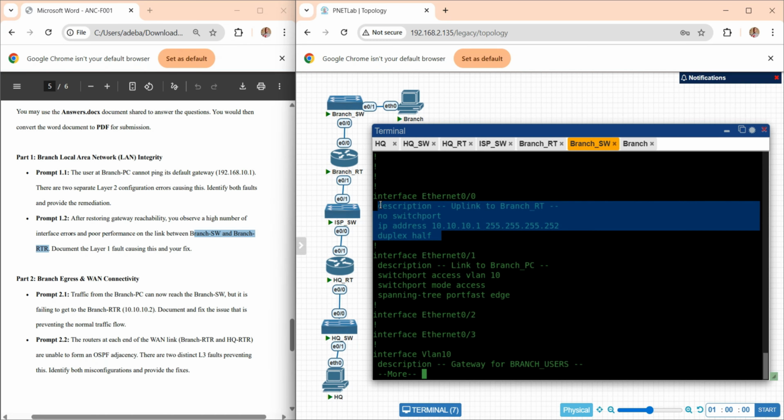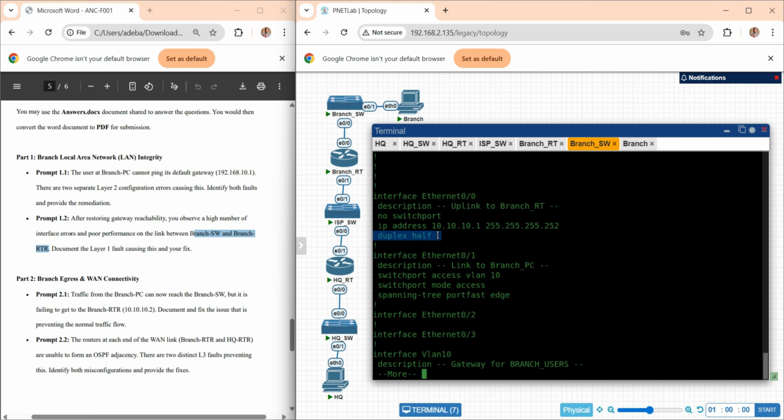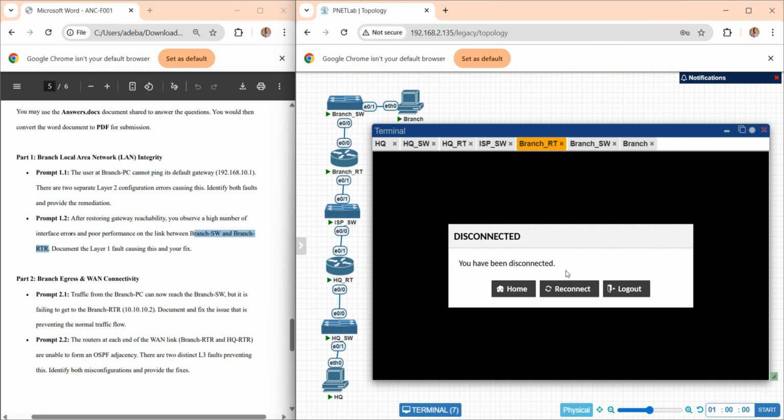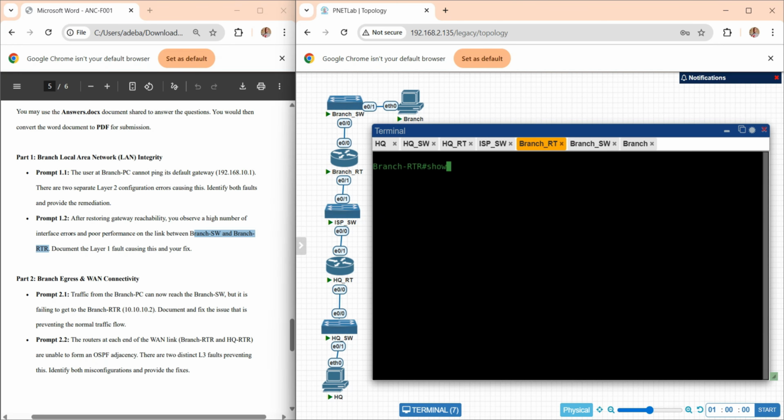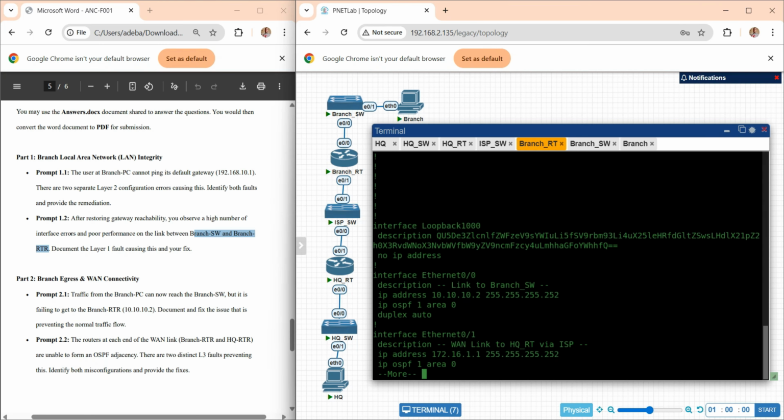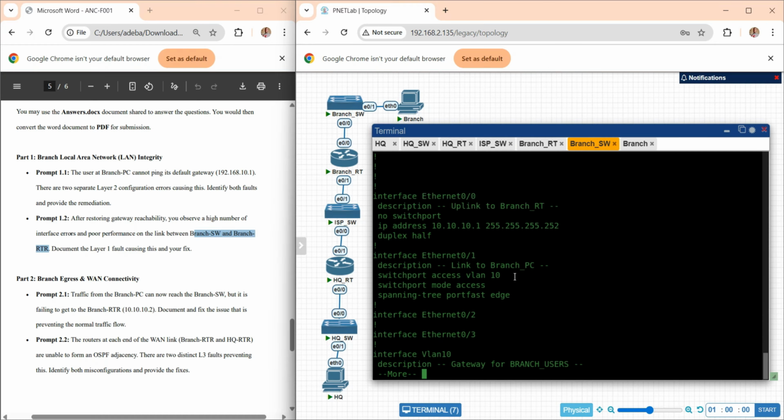On this branch switch, we have duplex half. That's strange. Okay, let's see. Show run, E0/0. We can see duplex here, we have auto. So let's try to match it. Let's try to match it on both sides.